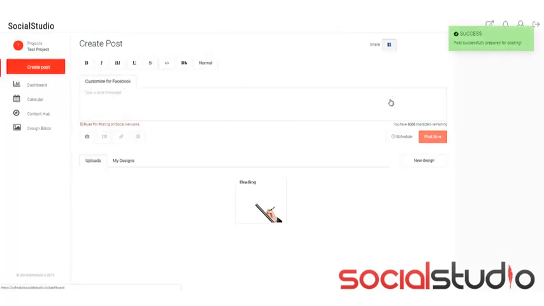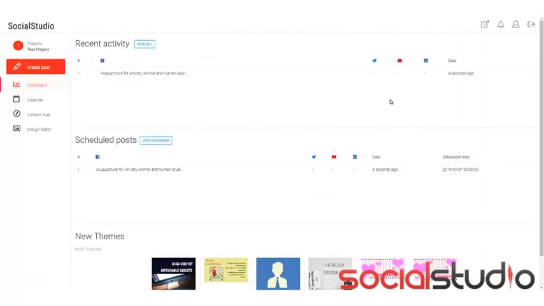I've done that so that I can go back to the dashboard and you can see that it's actually in here, ready. Our recent activities shows us what we've done, and then our scheduled posts show us when it's due to be posted. We can view the calendar again and go through there, but I've already shown you that. You can see how simple that was.